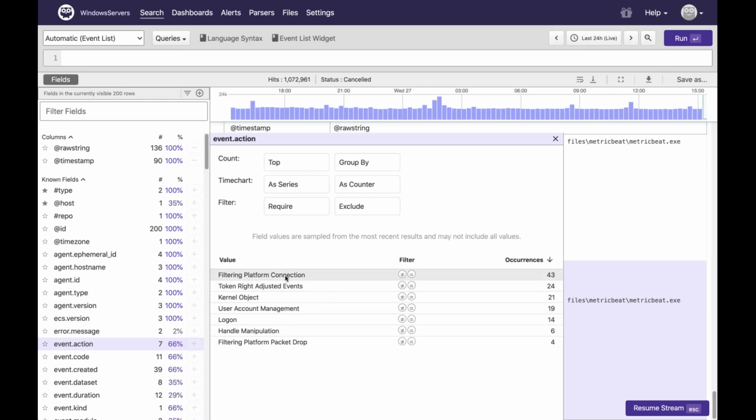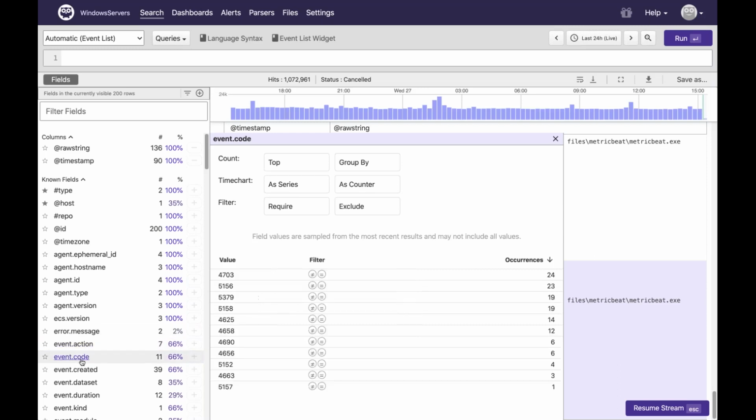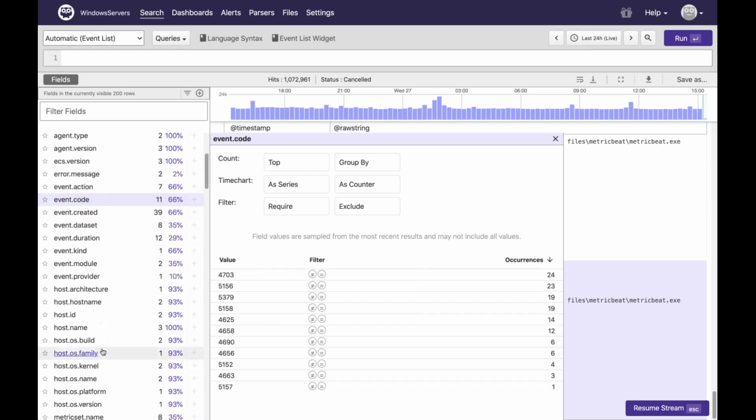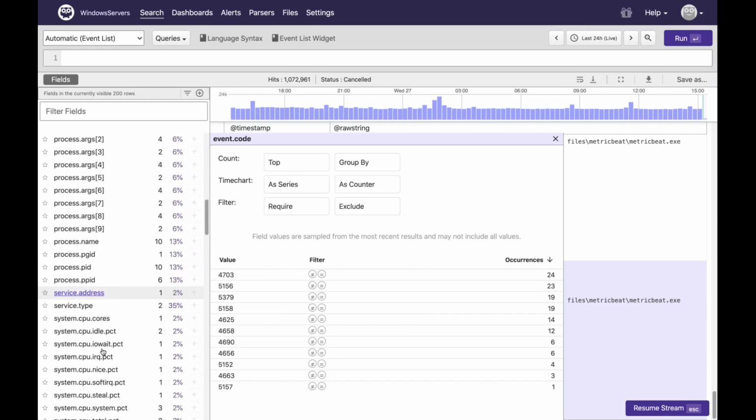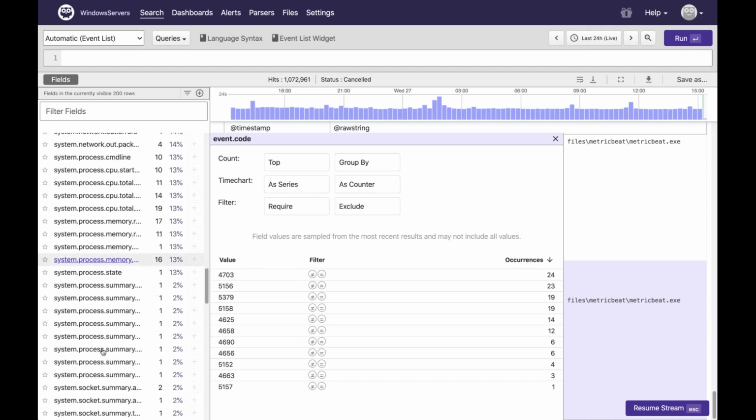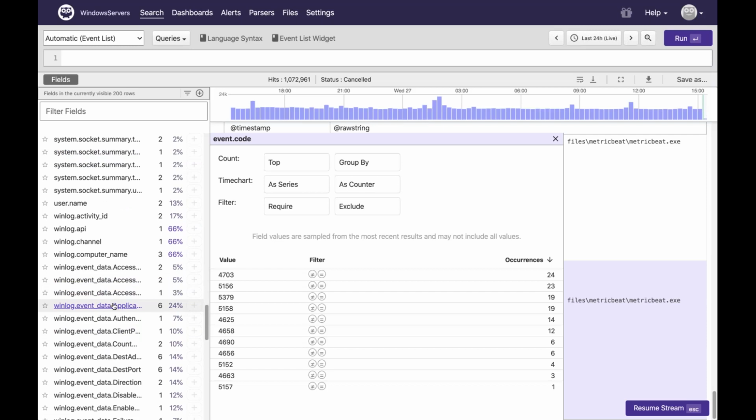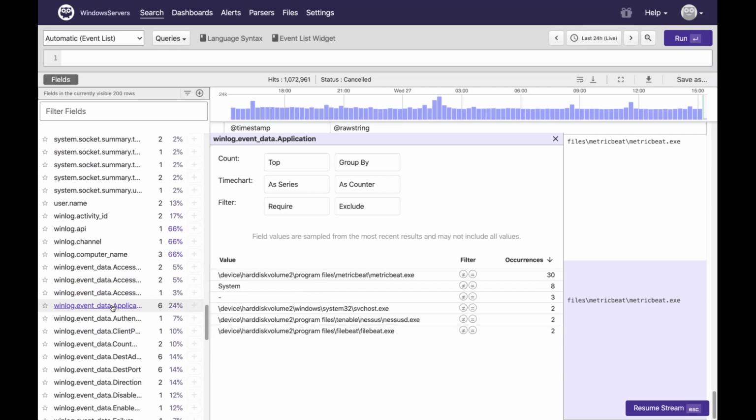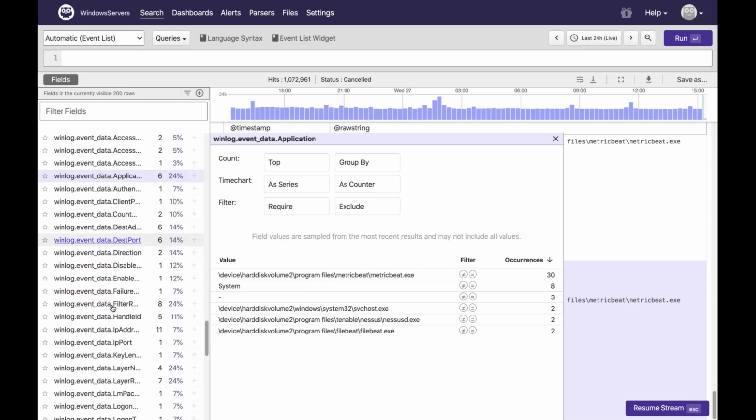Now, don't worry about the fact that you may not be a Windows Server administrator. Just get the impression that we're extracting all of this rich contextual information from the event itself. We've got the event code. So again, all Windows event codes have one of those. If we scroll on down, we'll find the application that I mentioned. So we've got all of the different applications that have generated these events.